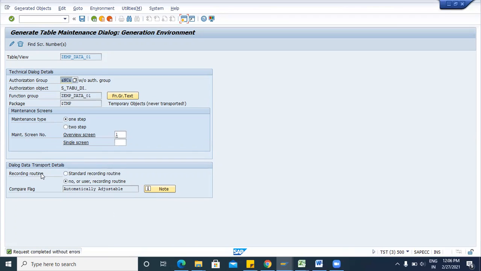So what is the recording routine? We have two radio buttons here, standard recording routine and no user recording routine. If you select no user, then it will not ask for a TR while maintaining the entries. A standard recording routine will ask for the TR. If you select this radio button, then in the development server, quality server, and production server, it will ask for the TR to maintain the entries.